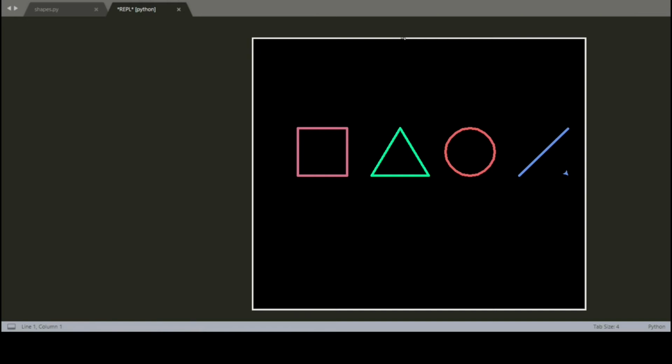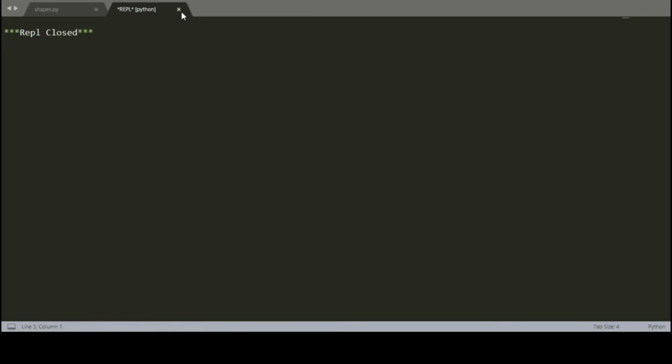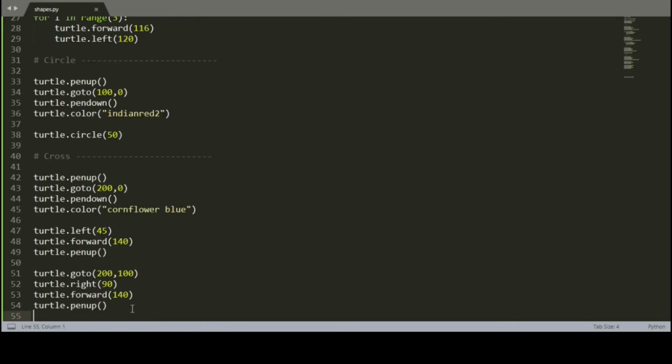Oh, it didn't draw. What happened? It didn't draw. Oh, pen up. We need to bring the pen down. So we can say go to, and then turtle pen down. See, it didn't draw. That's because the pen was up all this time. So we can say go to, then pen down, then 90 degrees.